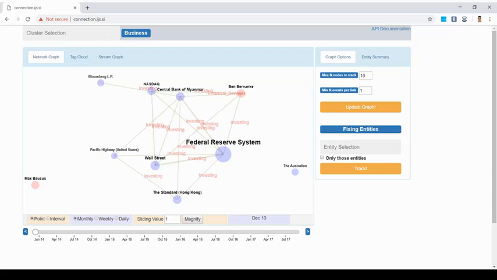under the business topic. The blue nodes represent the organizations, whereas the red nodes represent the people. The sizes of the nodes represent the relative importance of entities relative to each other, whereas the links represent the existence of shared events between two entities. The label of the links represents the topic of the relationship between those entities.